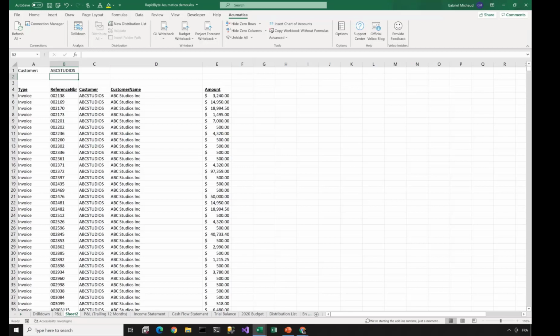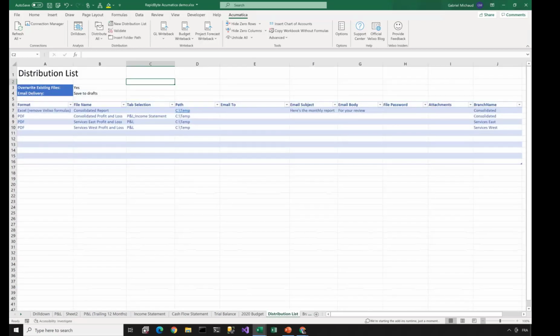I'd like to finish with the last two remaining sections in the Acumatica toolbar. Report distribution is what you see right here. Report distribution helps you automate the process of running, refreshing, exporting, and emailing your reports.